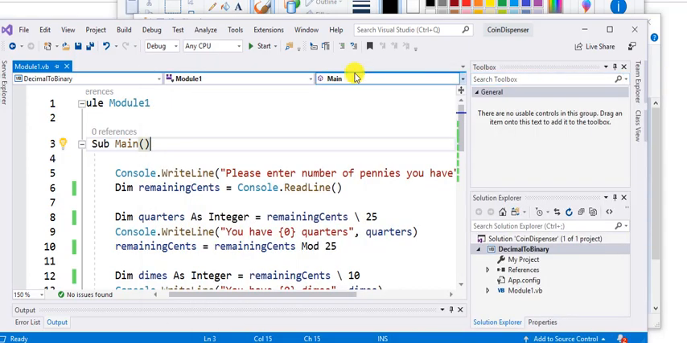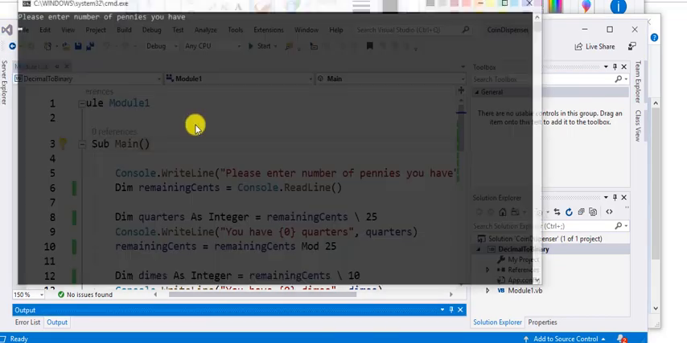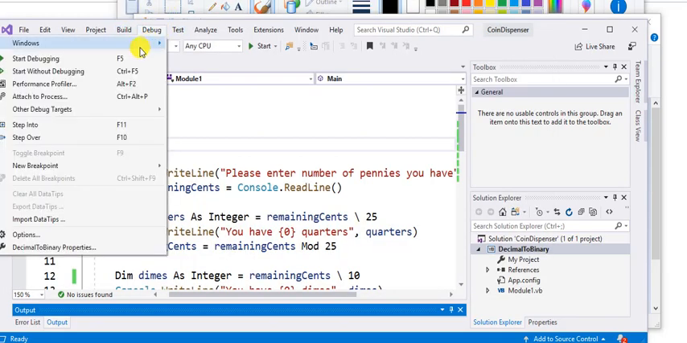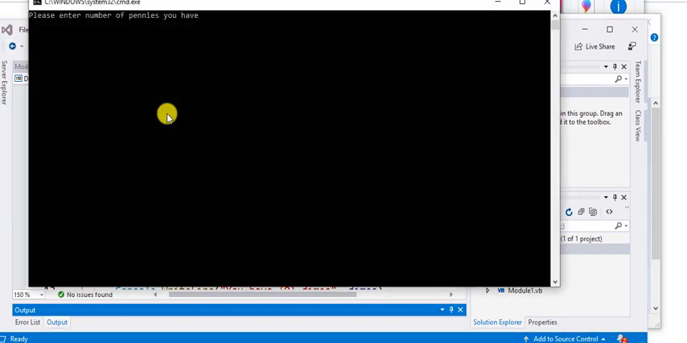Okay, let's do it again. Let's give a number now. 300, like we did before. 300 has 12 quarters, and no dimes, no nickels, and no pennies. Let's go ahead and do one more time. Doesn't hurt. Let's say 16. You have no quarters, 1 dime, 1 nickel, and 1 penny. You see that? It's a very simple application.